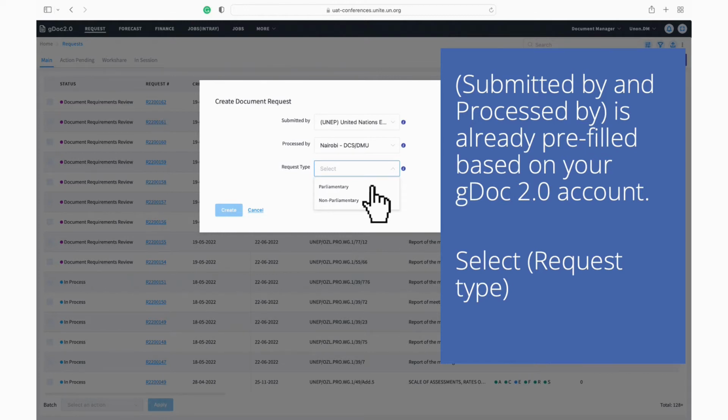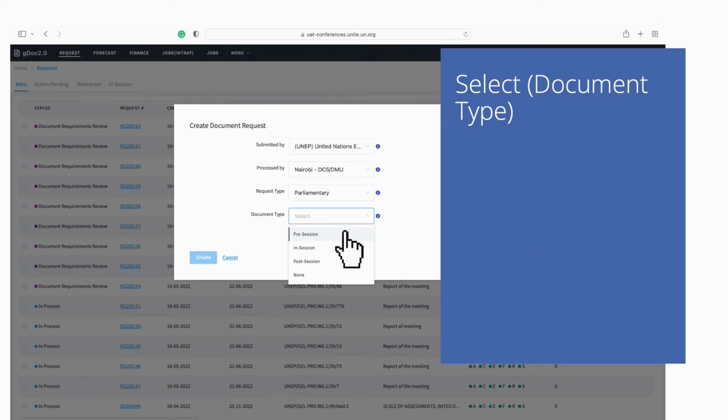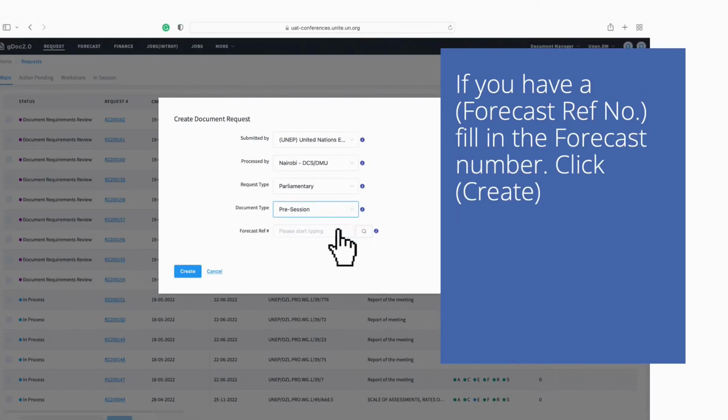Select Request Type. Select Document Type. If you have a forecast reference number, fill in the forecast number. Click Create.